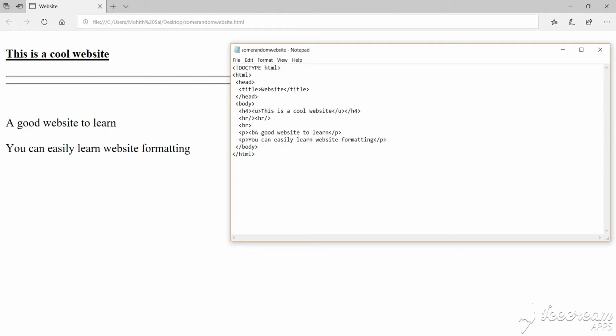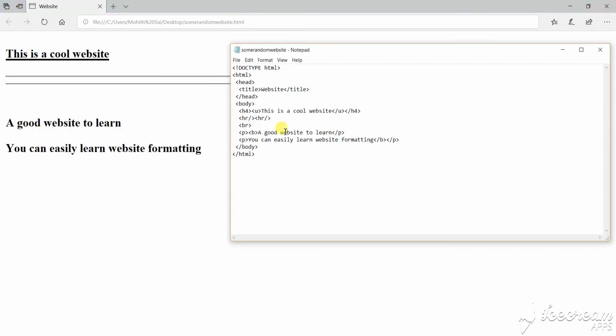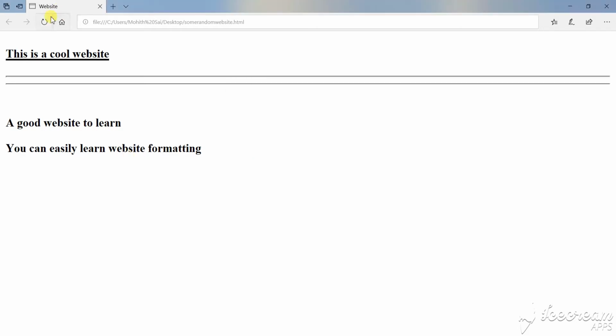Now I want bold letters for my paragraphs, so I'm closing it here because I want up to here only. You can see that they have become bold, and I want to see it in italic. I need to introduce the italic tag and close the italic tag. See, it has become italic.